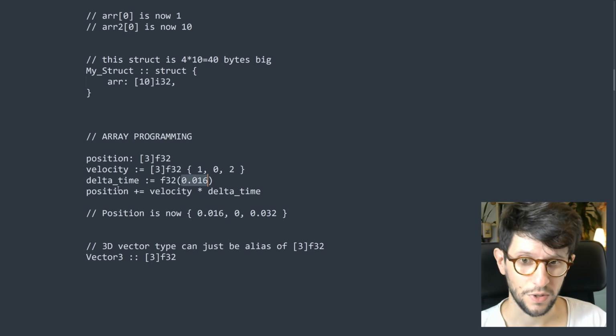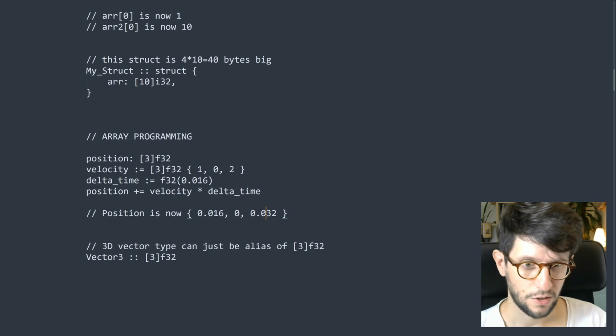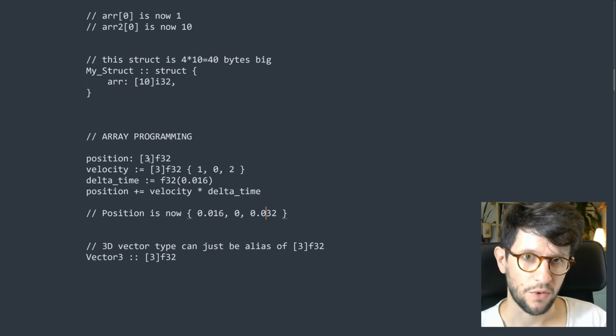Now what you can do is that you can say position plus equals velocity times delta time. What this will do, it will take the velocity and multiply each field by this delta time, and then it will add it to the position. So position is now 0.016 because 1 times this, and then there's a 0, so there's 0 times this, and then there's 2 times this, which is 0.042.